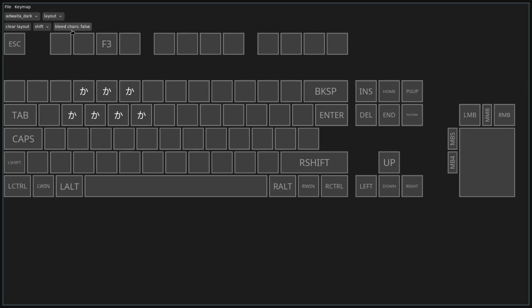You have this bleed chars option here, which basically is whether the chars from the main layer bleed into the shift layer if there's nothing there. So if I put an A on the normal layer, there's an A on the shift layer as well. That's pretty much it for the main layer. You have these available layers: the normal, shift, alt, and alt shift layer.